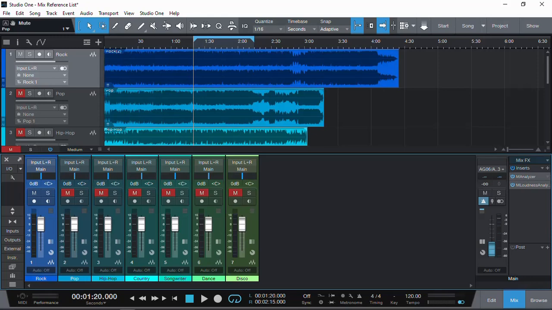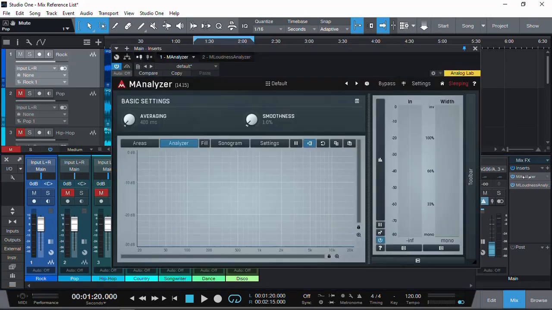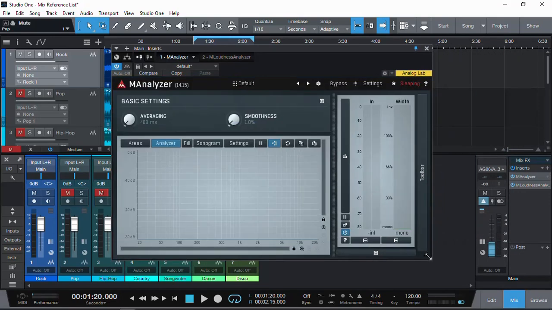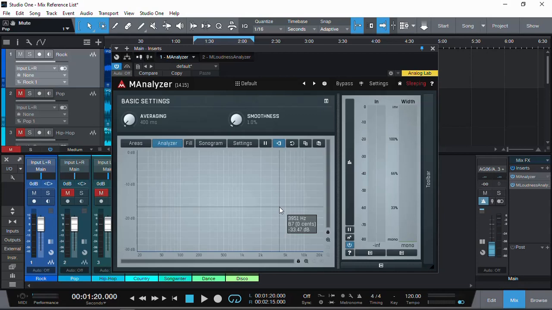Now that we know which plugins to use, let's start with M Analyzer to analyze the tonal characteristics of this reference rock song. This is M Analyzer. This is version 14.5. The differences between the licensed version and the free version is that you can also adjust the screen and there's no advertising. Otherwise, I believe everything else is the same.